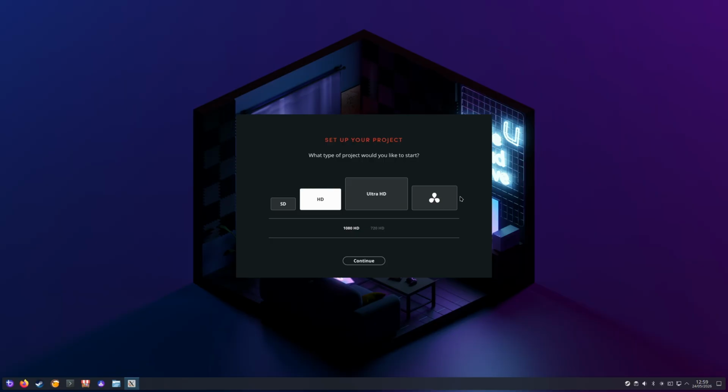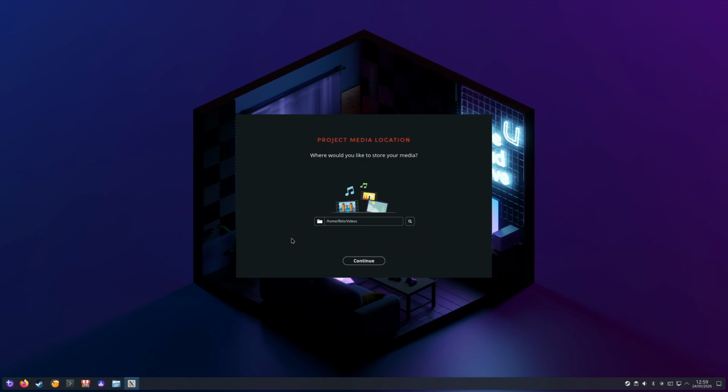Each project you can do individually on your own, so if you want standard resolution, 1080p, that's fine. If you want Ultra HD, 4K, you do you. I'm just going to do the default 1080p and click on Continue. Next, select where your video files go. By default, it's in your home directory's video folder. That's just fine, so click on Continue.